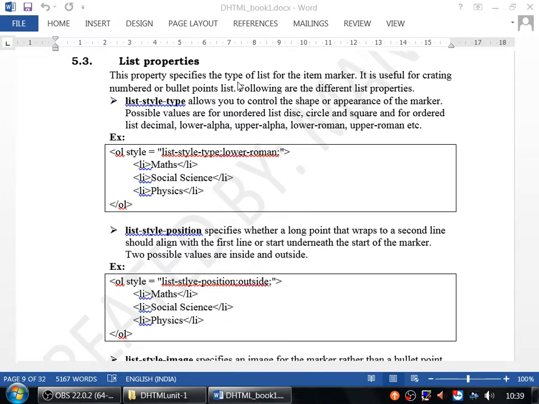The list property specifies the type of list item marker. It is useful for creating a numbered or bullet point list. The following are the different list properties. The first property we are going to learn is list-style-type. What is the use of list-style-type? It allows you to control the shape and the appearance of the marker.